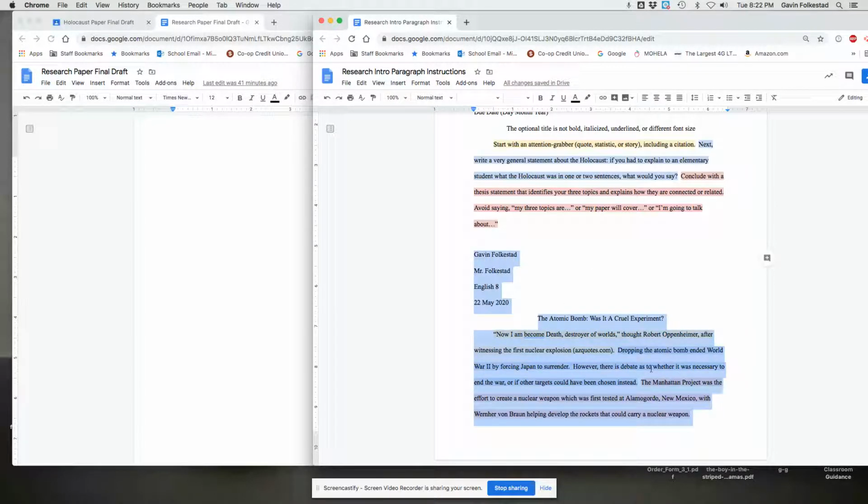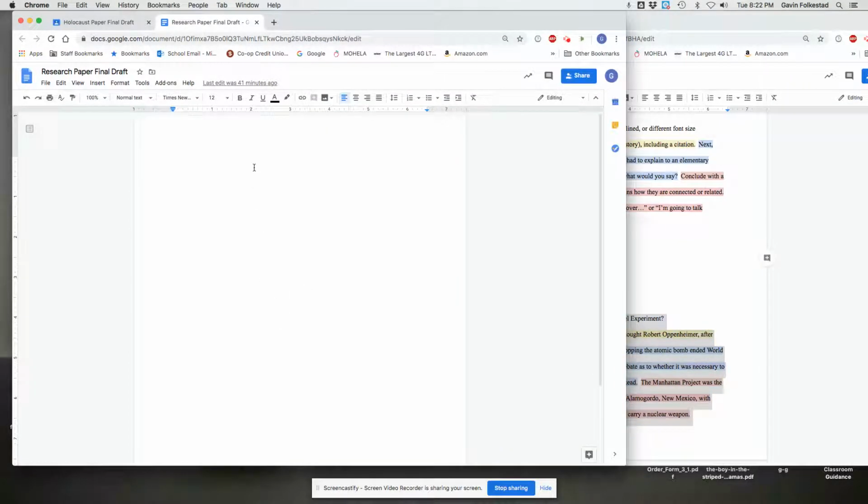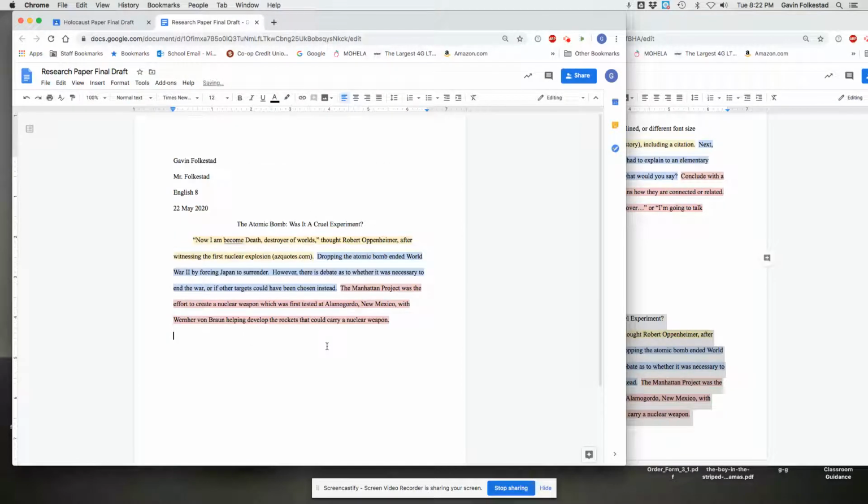So just highlight everything. You can either right-click and copy, or you can go to Edit and copy, or you can do Command-C to copy. Any one of the three work. Then in the final draft, either right-click and paste, Edit Paste, or Control-V, or Command-V.